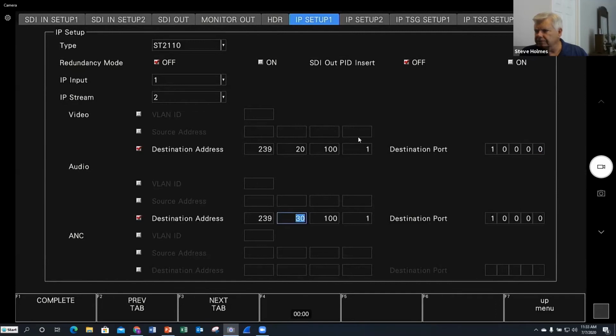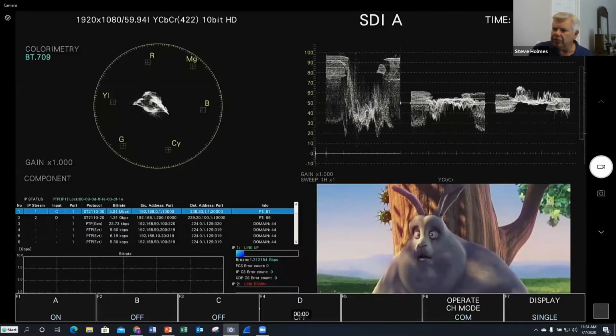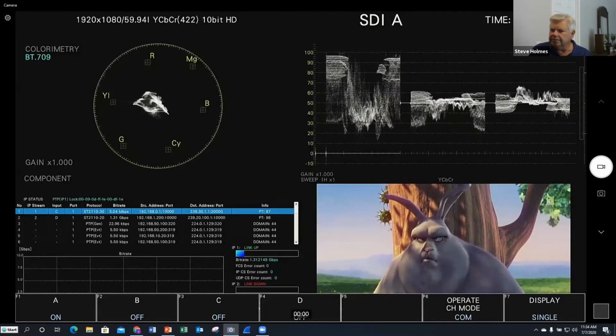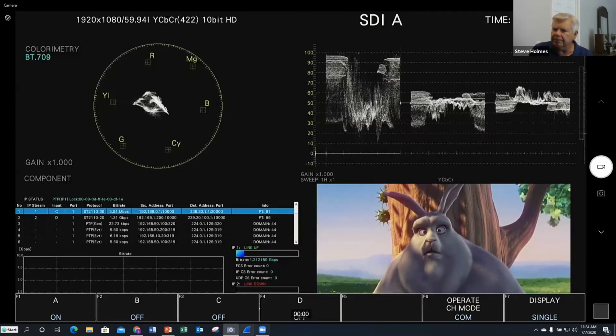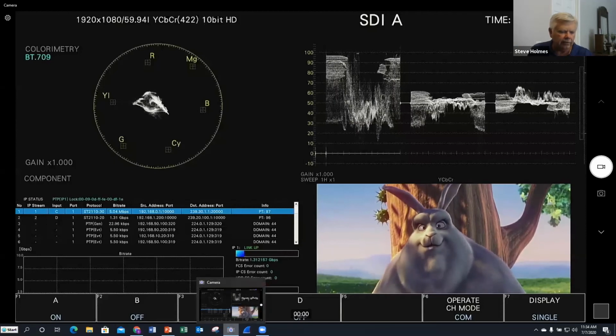It's a -30 flow. It's my 2nd vendor and his first audio flow, and hit complete. That would be how you would turn around and on a 5600 set up your video and audio.